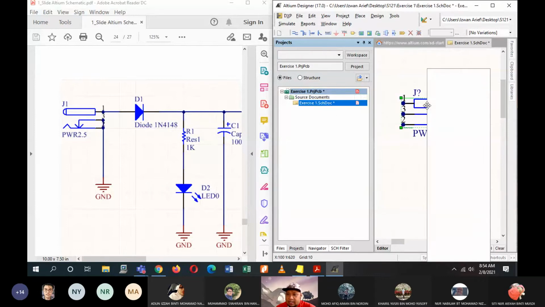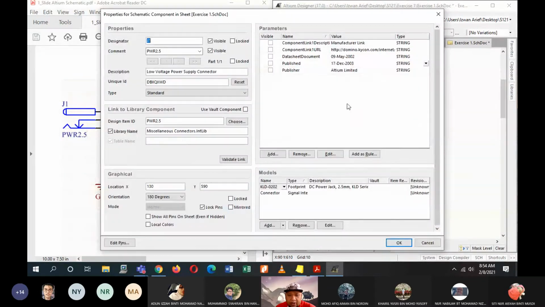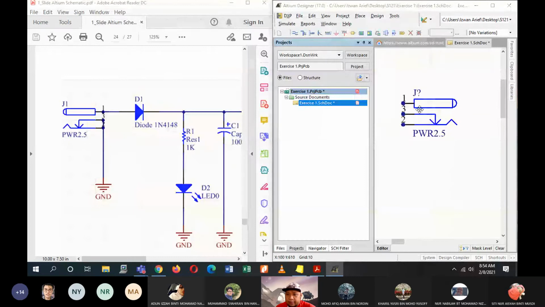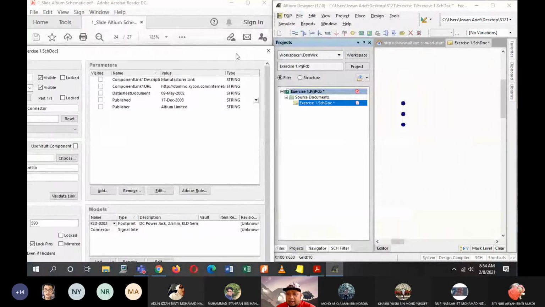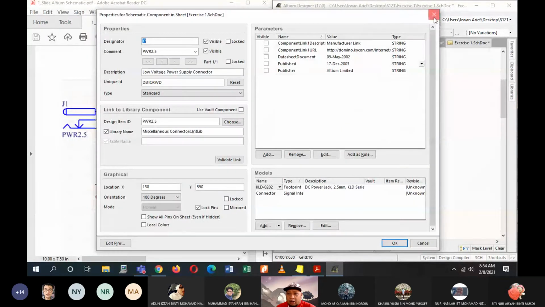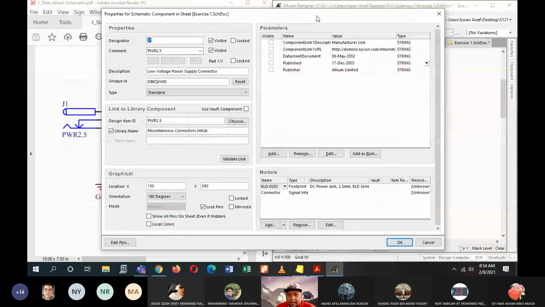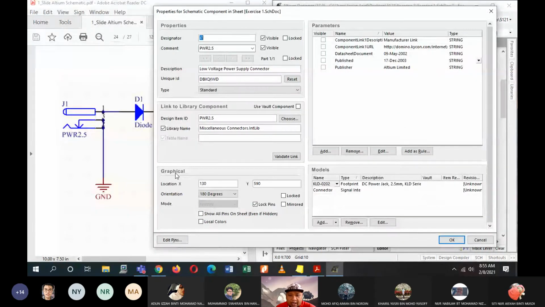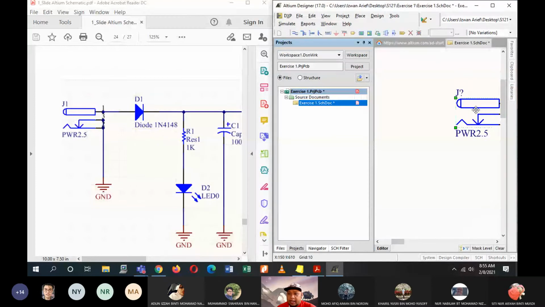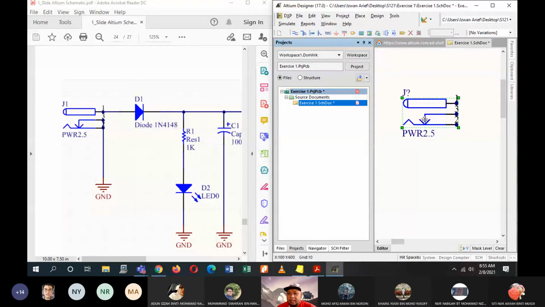What you have to do is double click on the power just now. Double click, and then down here under graphical, you can see this mirrored box. You check this mirrored box here. Mirrored means you flip it. Then click on OK. Then you will have this power as it should be in your circuit.